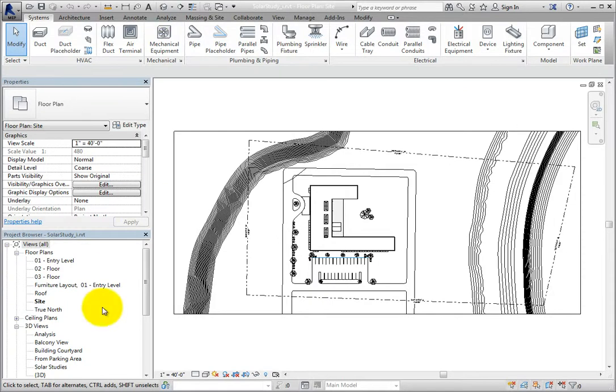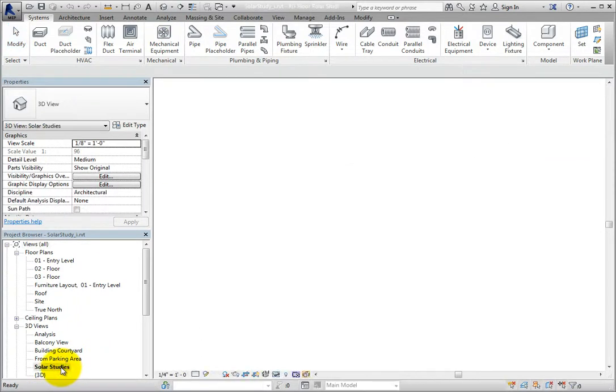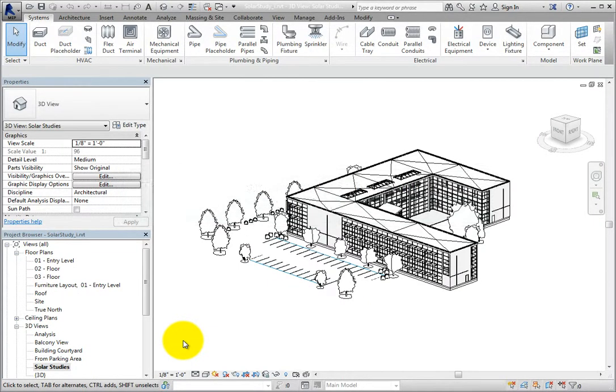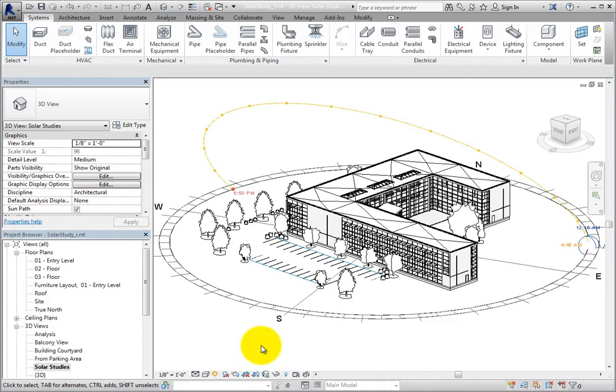I'll open the 3D view named Solar Studies. Note that there is a topo surface in the model that has been turned off in this view, but the landscaping and parking components close to the building are still shown. I'll enable the sun path by clicking Sun Path in the View control bar and choosing Sun Path On. Then, I'll click Sun Path again and choose Sun Settings.